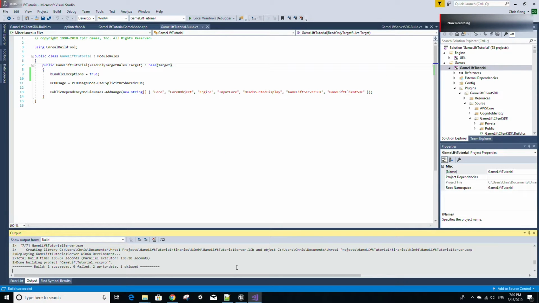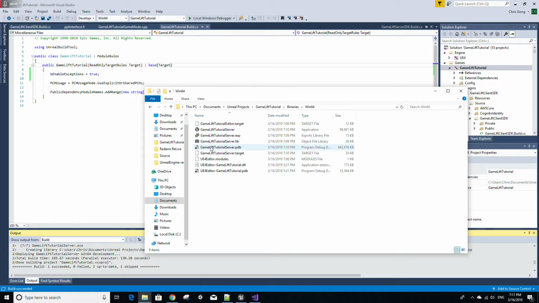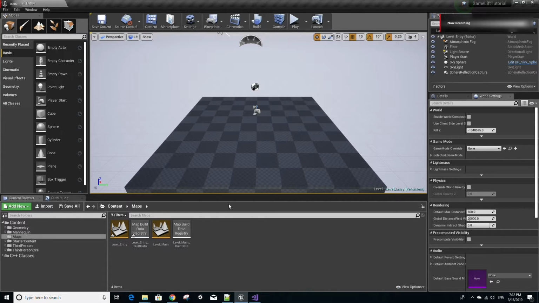Once the development server projects have finished compiling, go to the folder containing your project, go to Binaries, go to Win64, and you will notice these new server files are made. This is just to make sure that everything went right. Go back to the Unreal Engine editor. Make sure everything's saved once again.